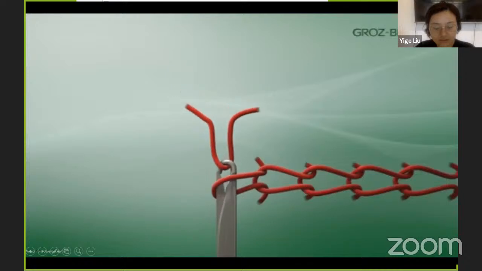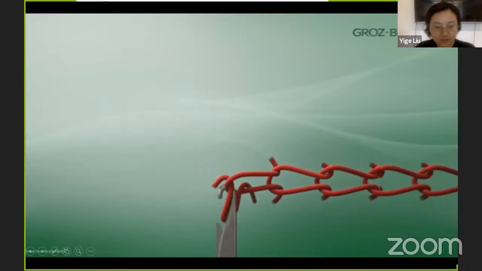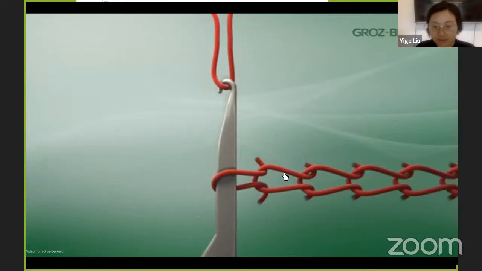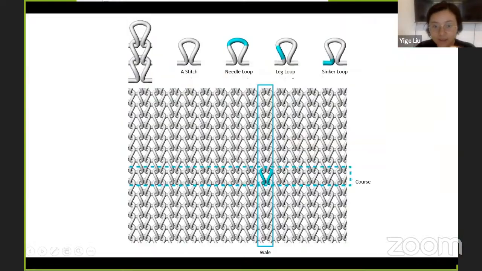And here shows a single needle. So a knitted fabric is made of repetitive units. We call it a stitch or a knit, and those stitches are interlocked with each other, and the whole fabric has a basic structure of wales and courses.